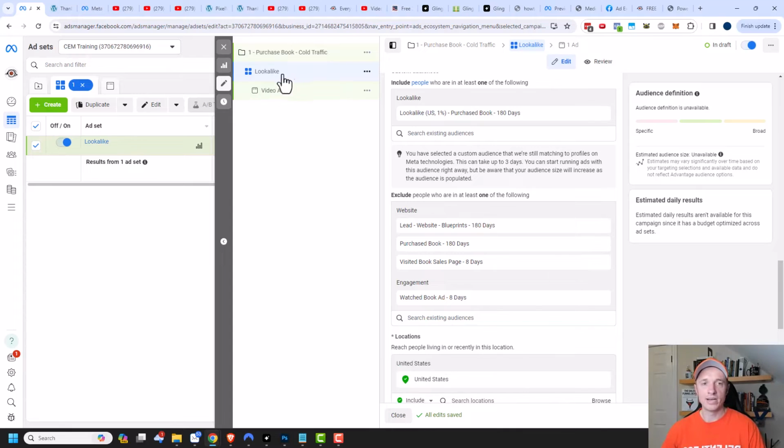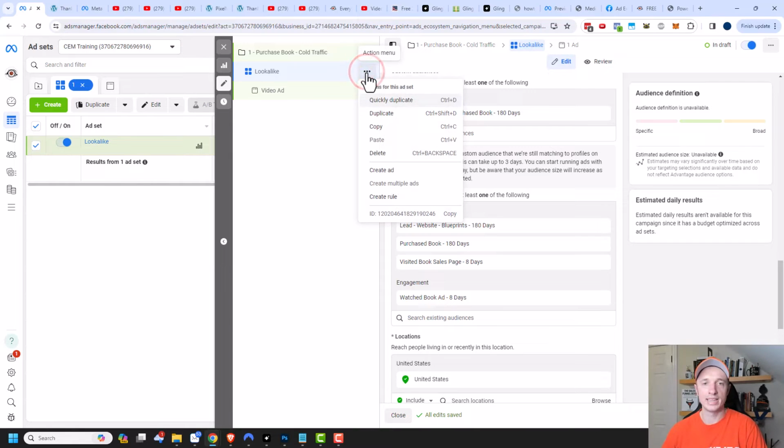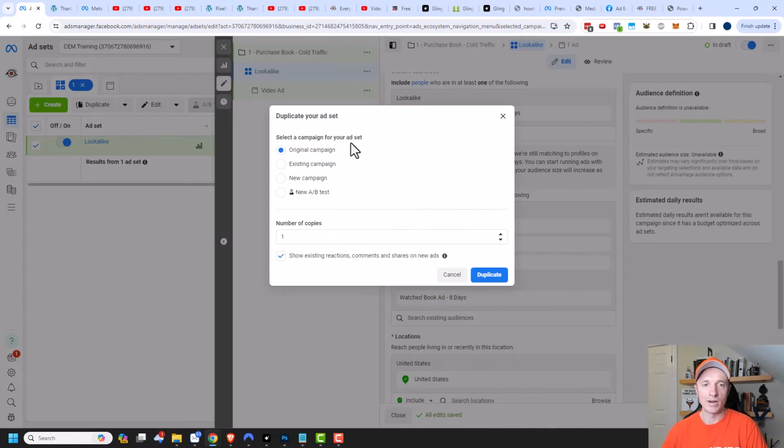Now I need to create another ad set where I'm targeting people based off of their interests and behaviors. So I'm actually just going to duplicate this ad set. So we'll duplicate, and I want to keep it in the original campaign. I'm going to keep the same number of copies, and I'll keep my existing reactions, comments, and shares on my new ads, because my ad's going to be the same.